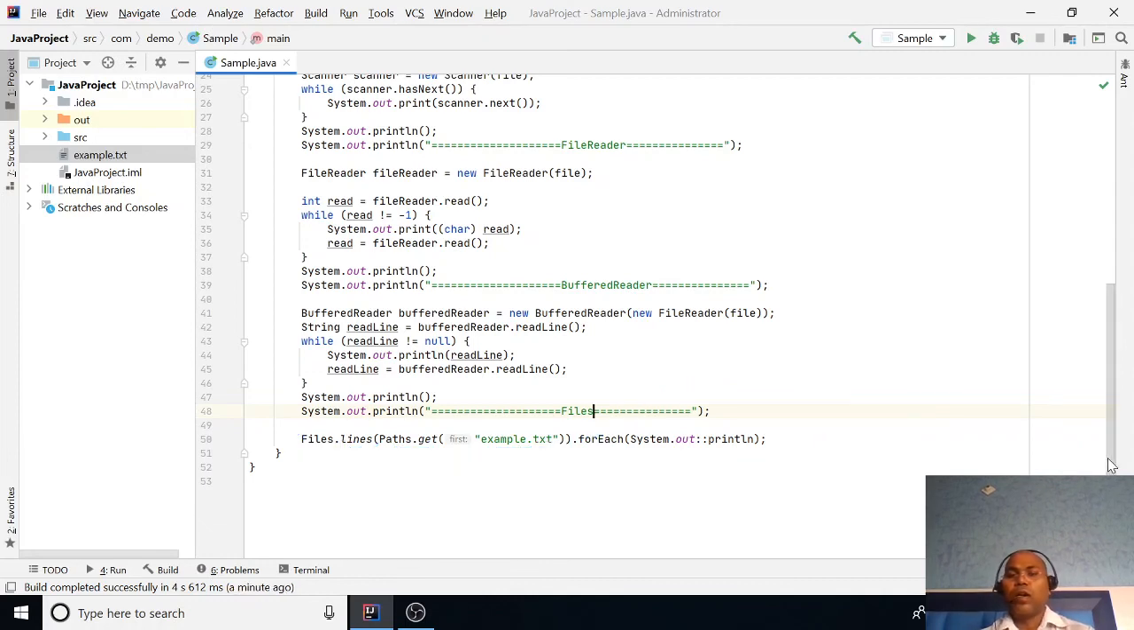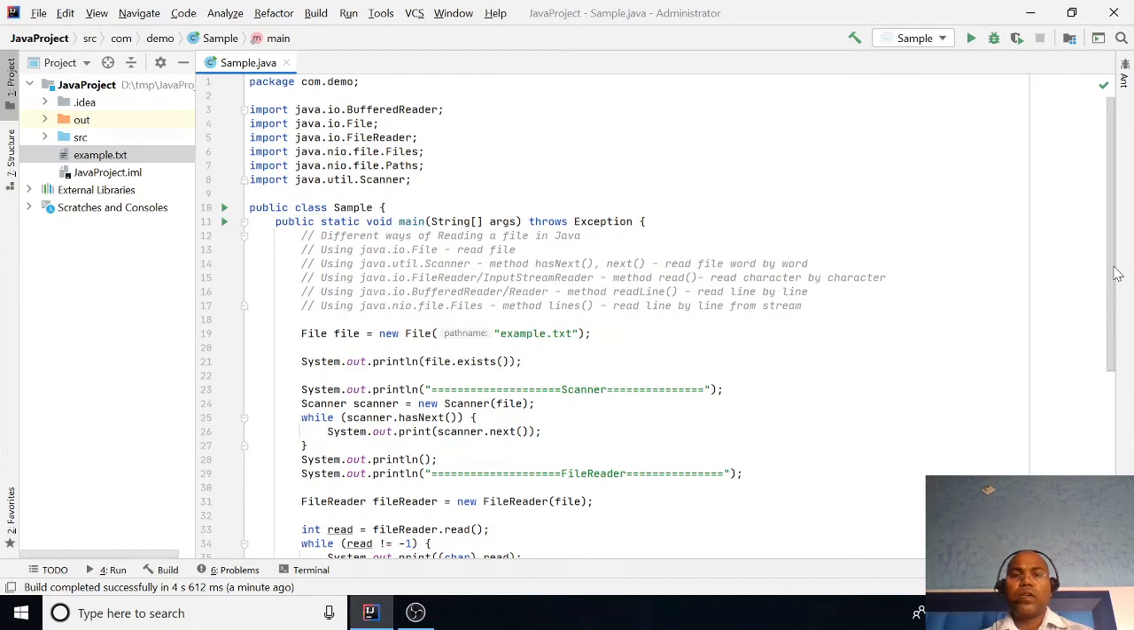So in short, these are the different ways Java provides to read files. First, using java.io.File, you can create a file handler, so that from this handler you can read files. For reading the content of that file, we can use the Scanner class, which has a hasNext method to check whether a particular word exists, and if so you can call next to get the word. This reads the file word by word.